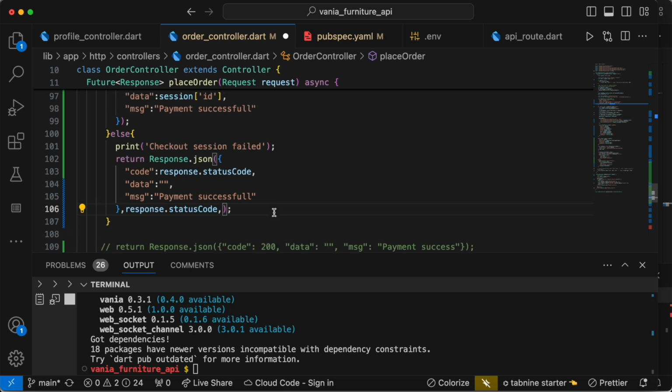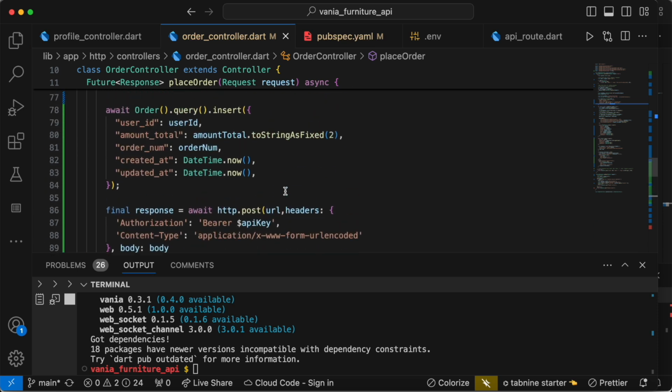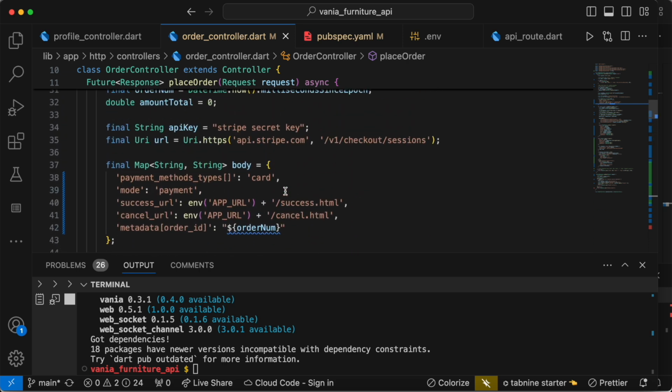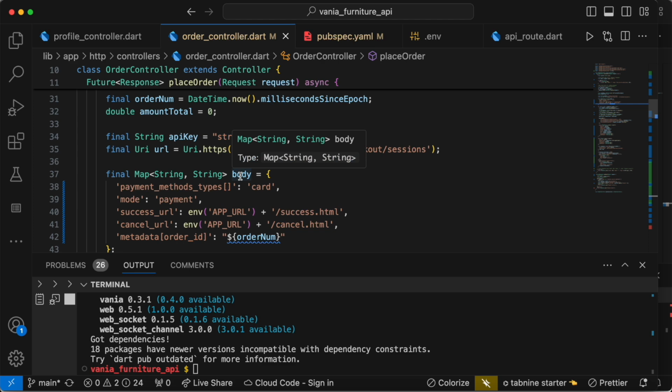Okay, so now we are almost ready, and since we are ready, in the next section we are going to go to Stripe, and then we are going to get this key, the key that we wrote at the top, this one, and then we'll do the Postman test.